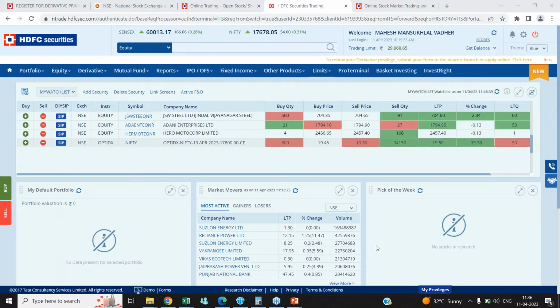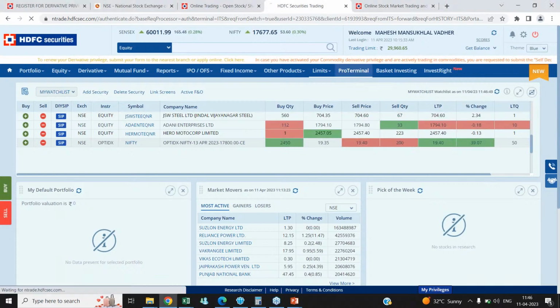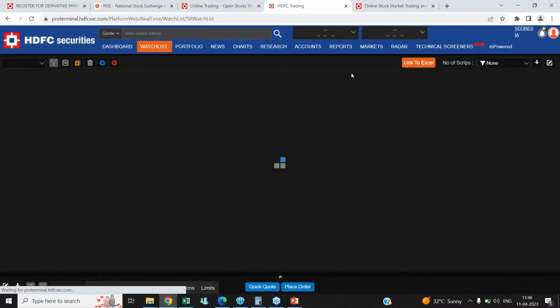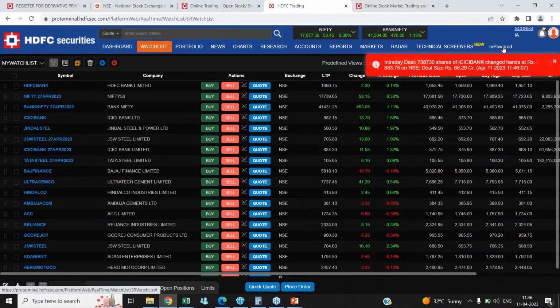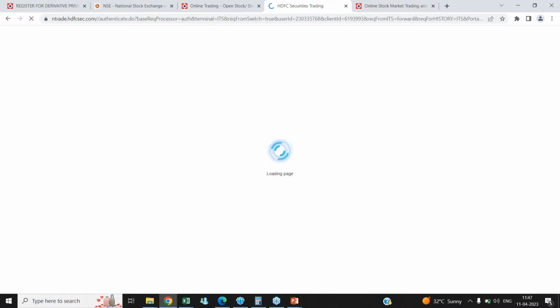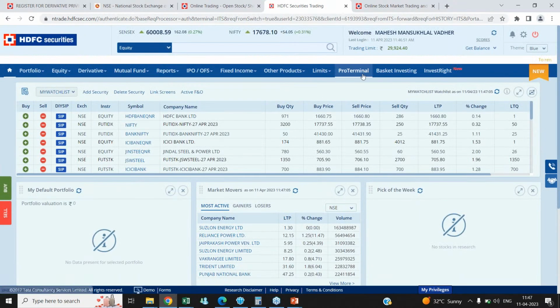One more question. What are M-Trade and M-Power? This is a web trading platform which is called M-Trade and M-Power. If you go to Proterminal here, it will automatically redirect to Proterminal, and here if you want to again redirect to M-Trade or M-Power, you need to click on M-Power. So we have two web-based trading portals. One is this M-Power, and the second one is Proterminal. This is the Proterminal.